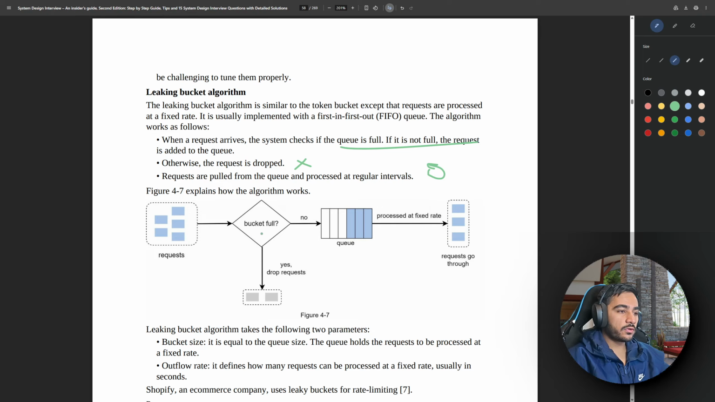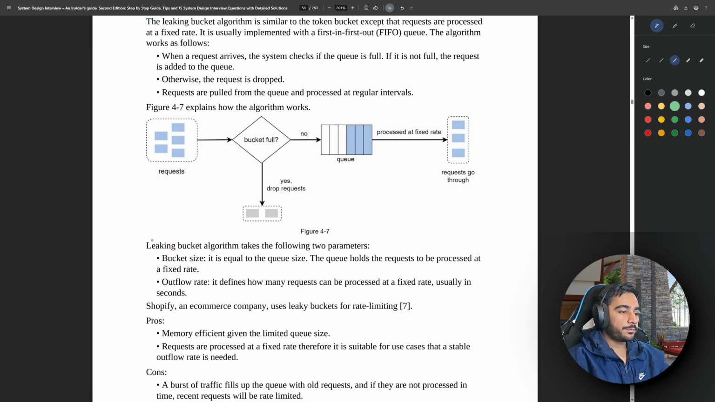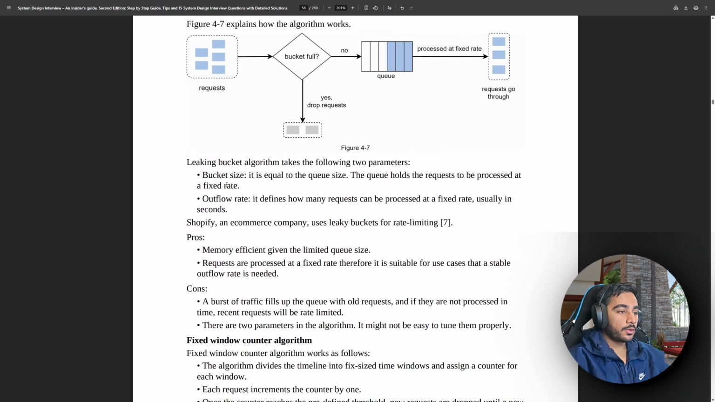Okay, so this is the request. Is the bucket full or not? If it is not, then we go to the queue, add it, and then we process it. That's what it means by saying requests go through. If the bucket is full, then we drop the requests. Okay, understood. The leaking bucket algorithm takes the following two parameters. Bucket size, which is equal to the queue size. The queue holds the requests to be processed at a fixed rate. Outflow rate, which defines how many requests can be processed at a fixed rate, usually in seconds.